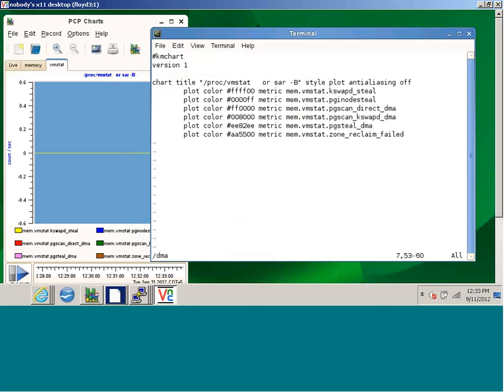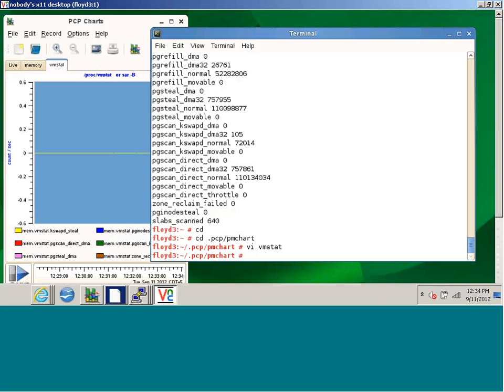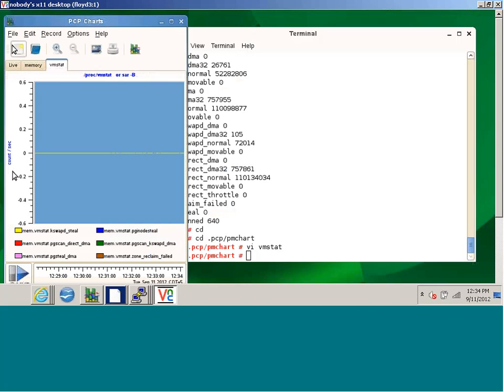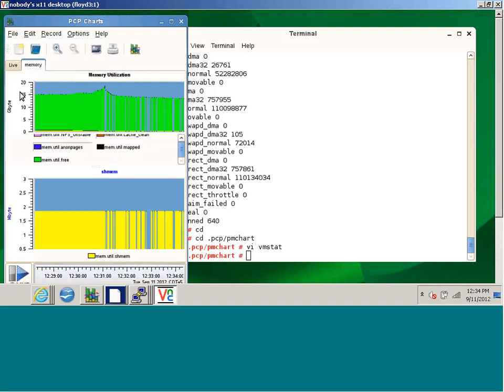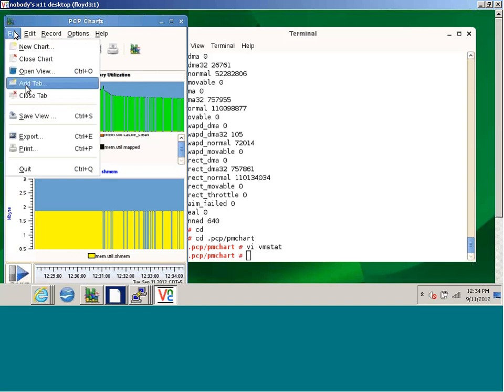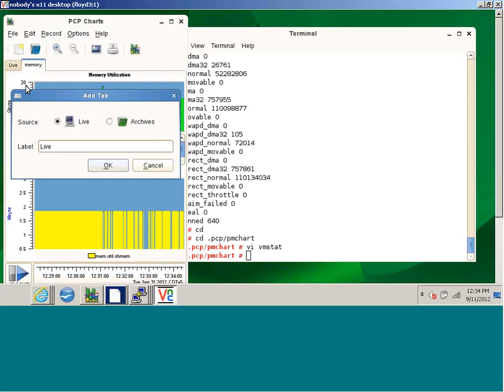So let's see, DMA. I'm going to switch that to normal. I'm getting a stall. There we are. Let me close this off, and then add a new tab, calling it VMstat.